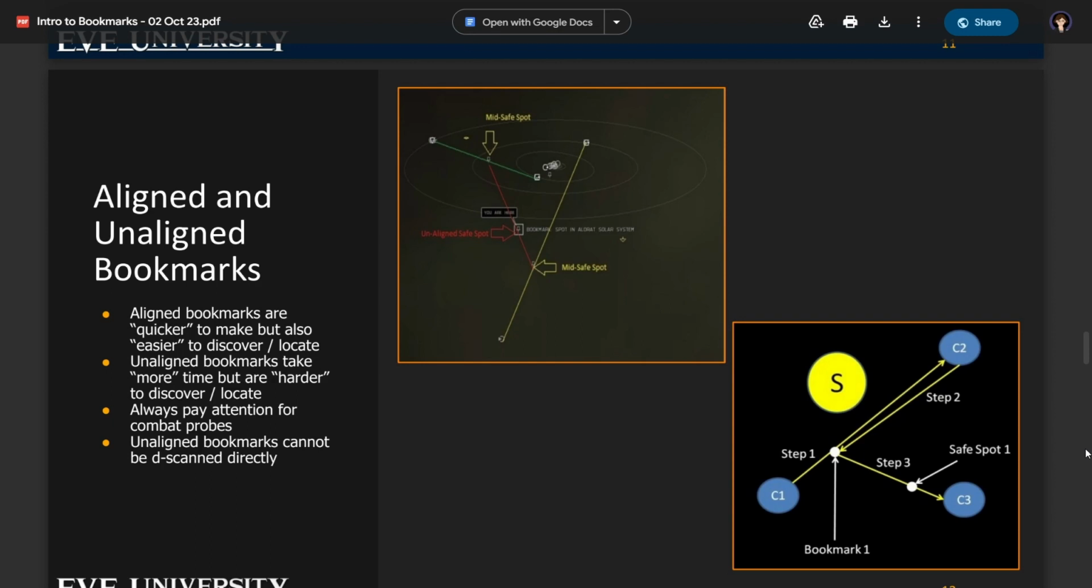The unaligned safe is super useful because you can't necessarily pin it down with DScan as easily. And even if they can sort of narrow down where you are, they can't warp to you at an unaligned safe. It's just not possible. They'll have to bring out combat probes to get you. And hopefully by that point you have come up with an escape plan.